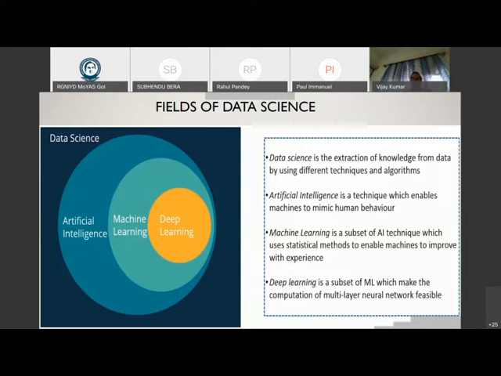When we again explore deep learning, we say that deep learning is the convolutional neural network. When we again explore the convolutional neural network, it is divided into supervised and unsupervised deep learning techniques. When we go deeper into the supervised and unsupervised, we are able to find the transfer learning.